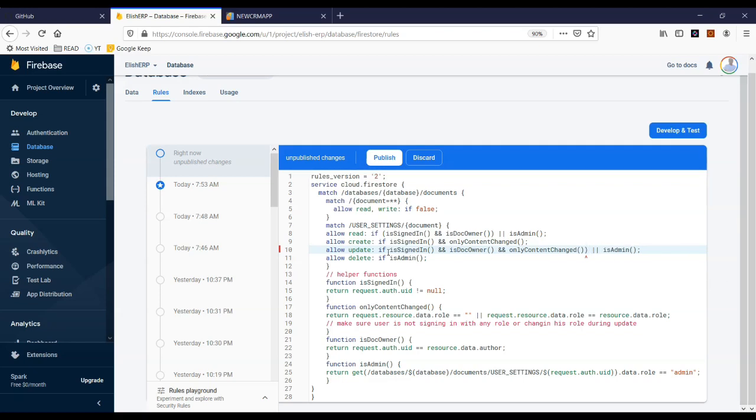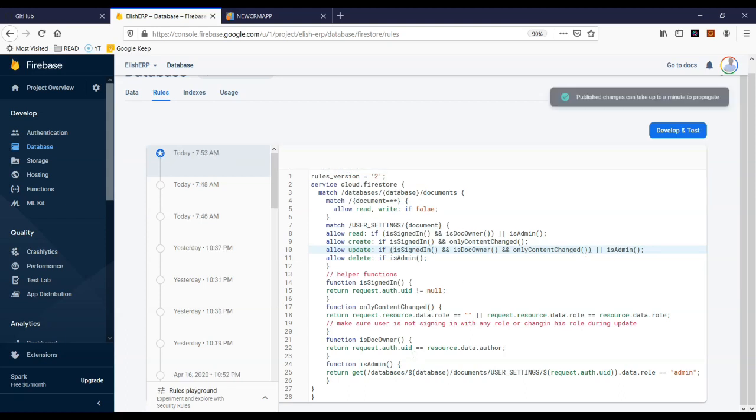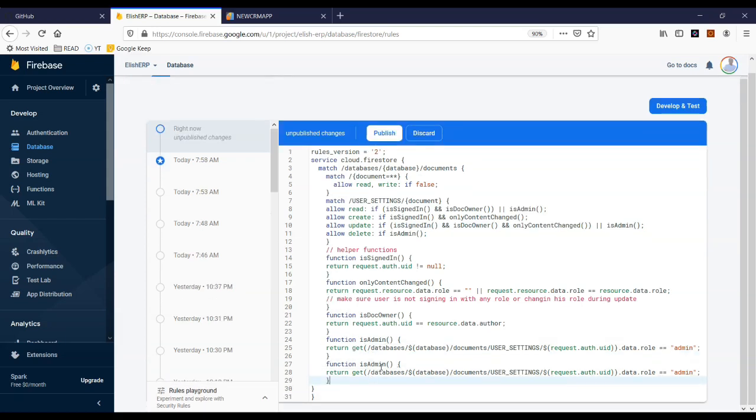Now, just in case, I want to show you one more thing. Just like the is admin function, you can create as many functions as you like. So for example, you have this helper function, say is admin, you can have a similar function, say is employee. Similarly, you can have as many roles as you want, like admin, employee, staff, teacher, or temporary staff, whatever you want to do.